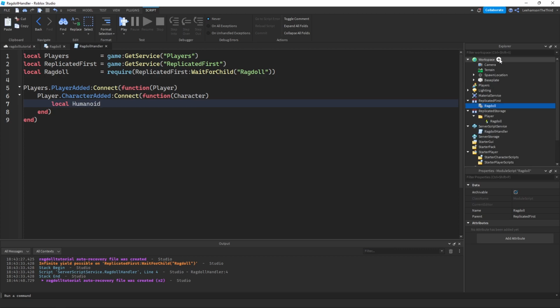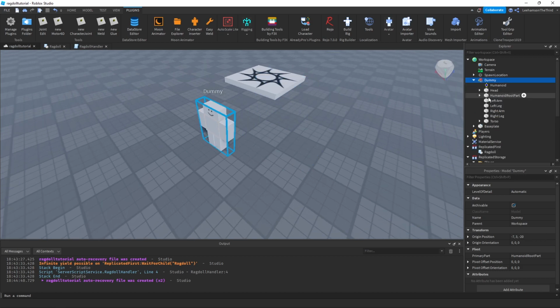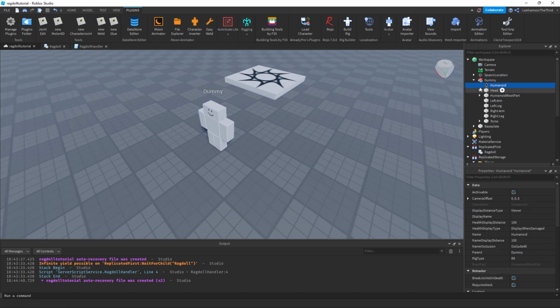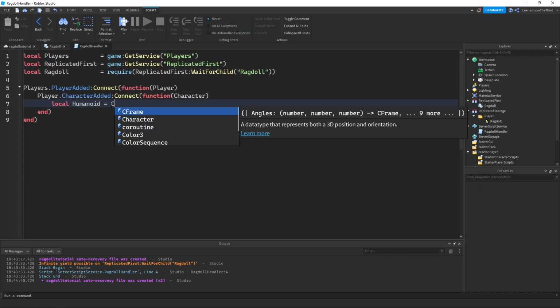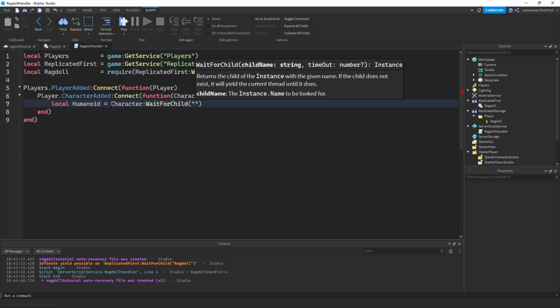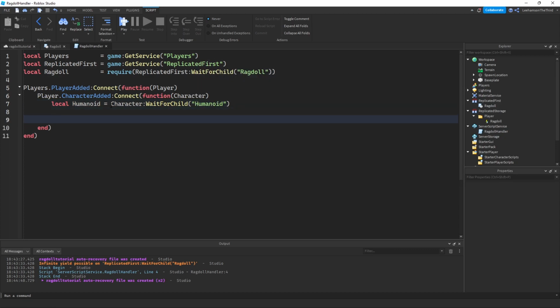So basically, we're adding a new character, and then we're checking for its humanoid. We're getting this humanoid because it has certain things we need. So right, we're doing character:WaitForChild("Humanoid"), and then we'll do humanoid.BreakJointsOnDeath equals false, and we'll have humanoid.RequiresNeck also equal false.